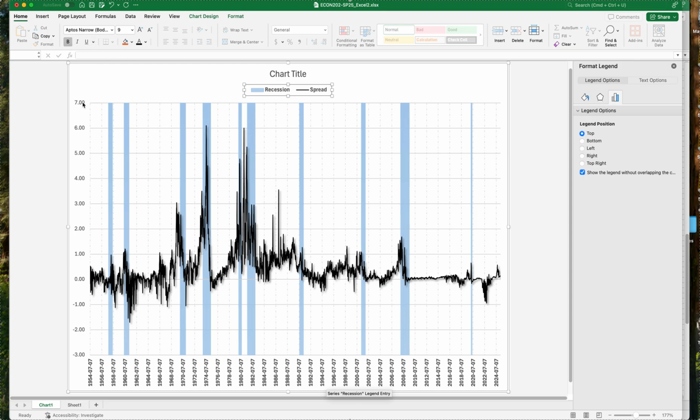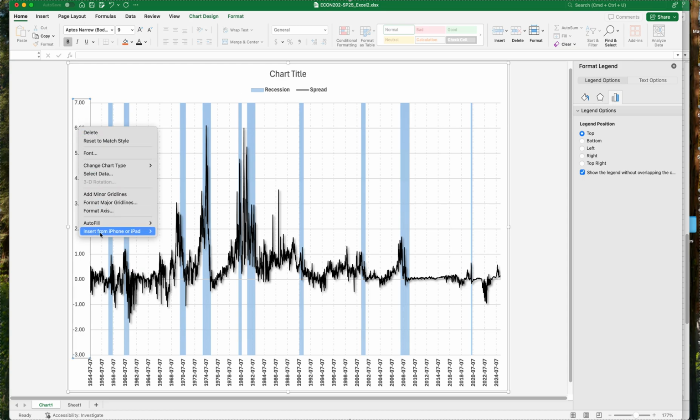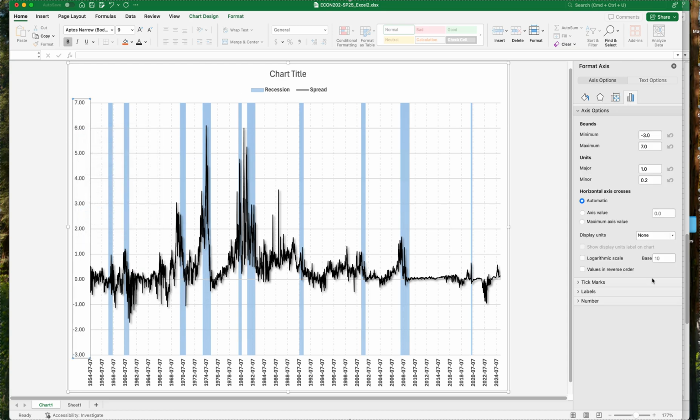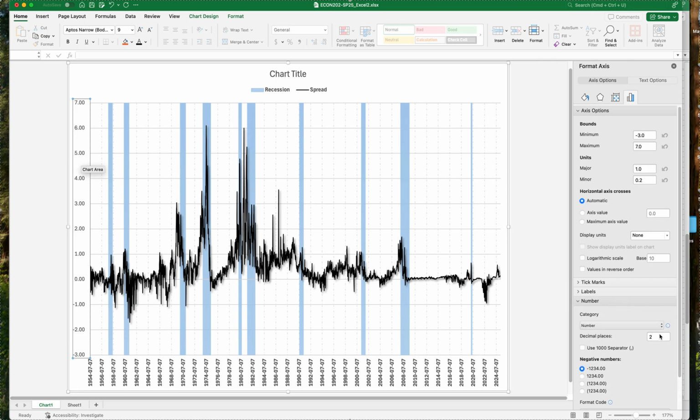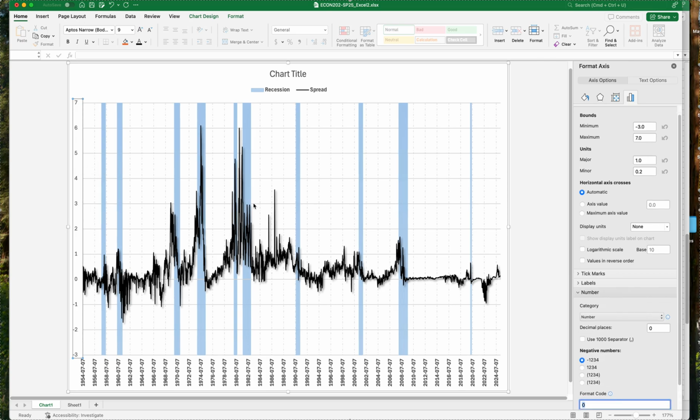And then I want to take care of my y-axis. I notice it's 7.00, 6.00, 5.00. That takes up valuable graph space. So I'm going to right click on my axis and say Format Axis. I'm going to come down here to the number, and get rid of the decimal places. I'm just going to take that to 0, click Tab, and now it just says 1. And I want that. I'm going to click Bold.